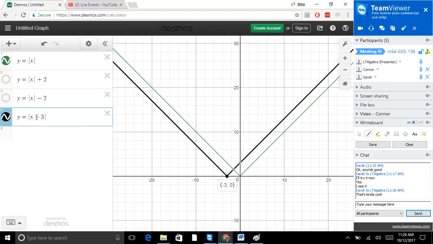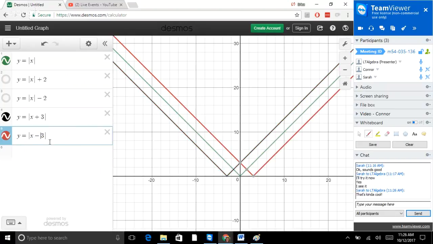I think it would make more sense if you had x -3 and then it went to the left. I don't know, because you think of the left as negative. At least I do. So then, if we have x -3 inside our absolute value, it's going to shift horizontally to the right 3 units.